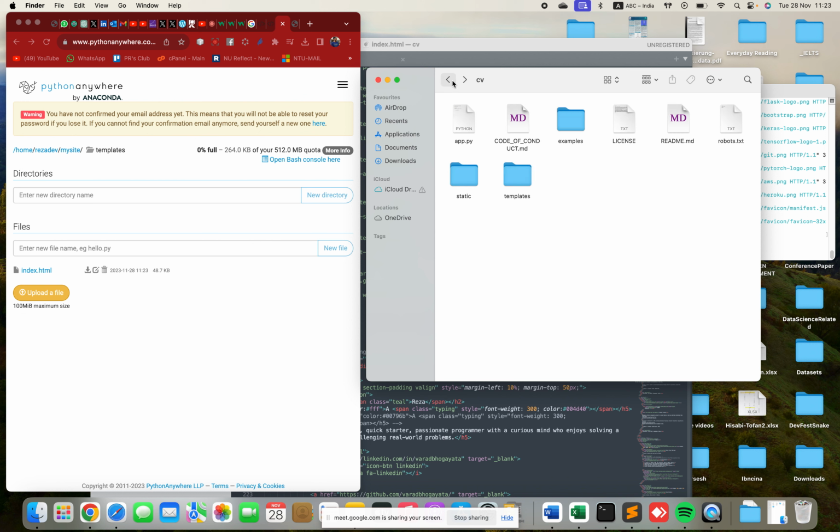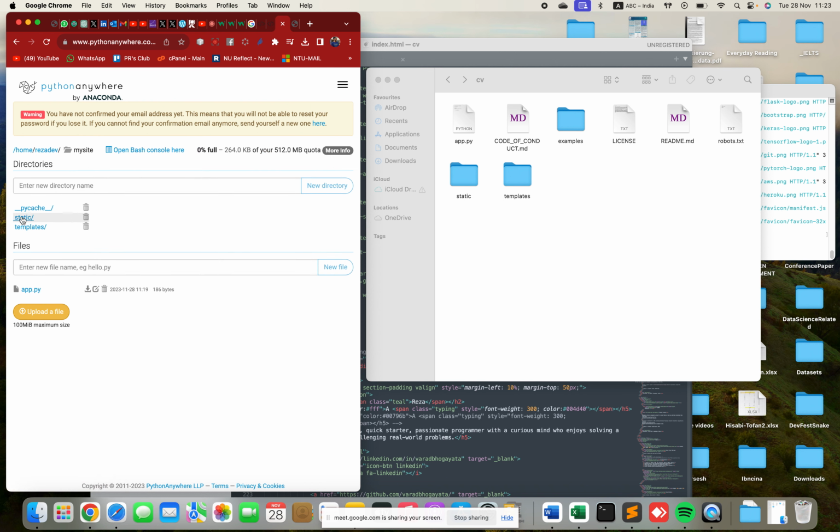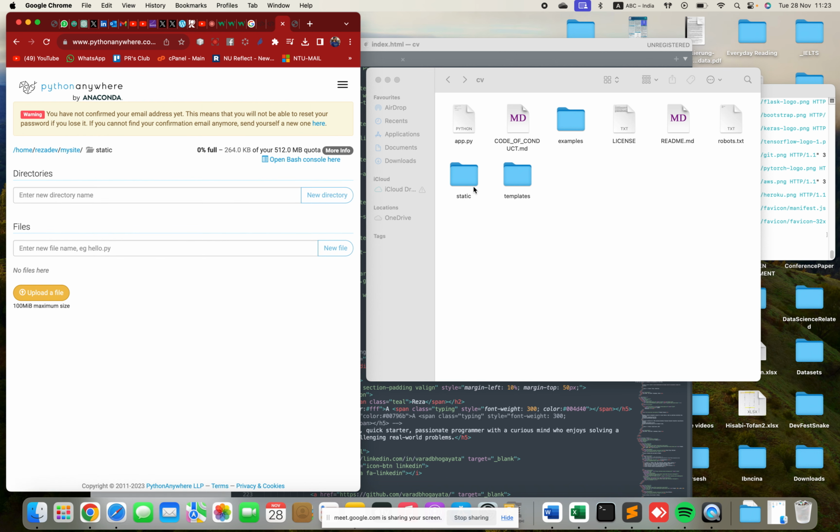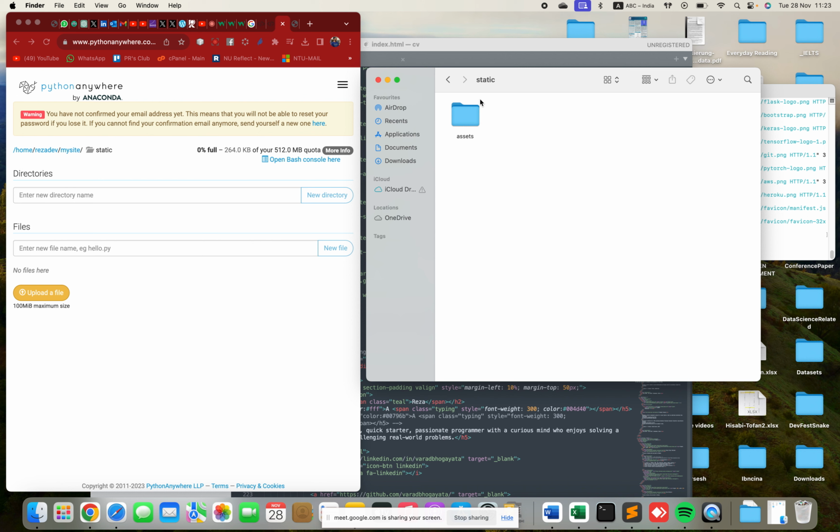You just back up and come to the next folder, which is the static folder. Here as well we have another folder called assets. Create that name. Oh, sorry, I have to create a new directory. I'm very sorry. ASSETS, assets. Okay, that's the new directory.